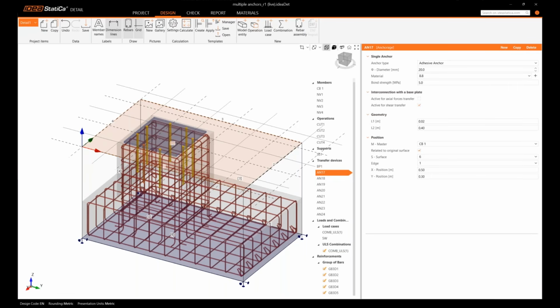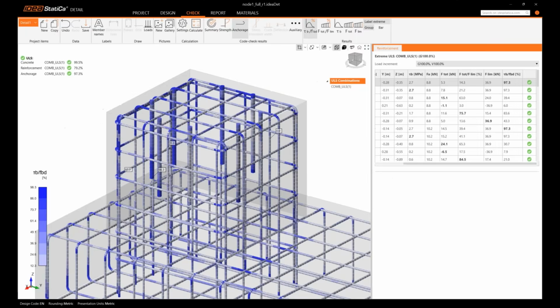When can I expect the Austrian concrete code to be included? Good question. So the Austrian code is in the next list. If everything goes well, it may be during this year, but we are not promising. Yeah, but we'll try our best.